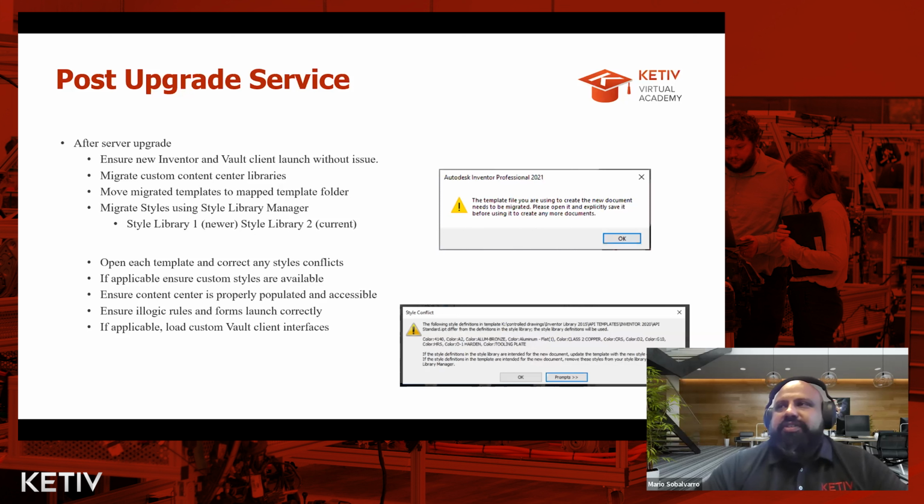Ensure any custom styles are available. Talked on Content Center. Yeah, we'll open up Content Center, make sure your custom library is accessible. Spoke on iLogic rules and forms, and load custom. Yeah, that was the XML files with the Vault client interface. At the end of the day, we're there pretty much doing a hand holding. We identified things in the front end. We're coming on the back end now and making sure everything's working as it should be and getting you guys going.